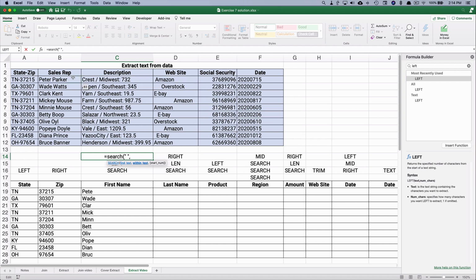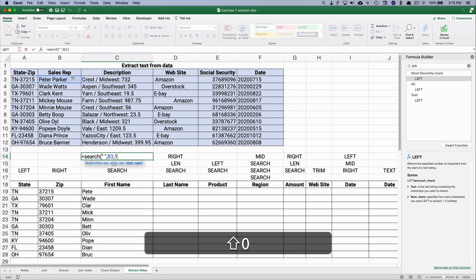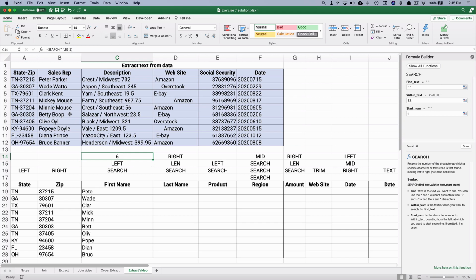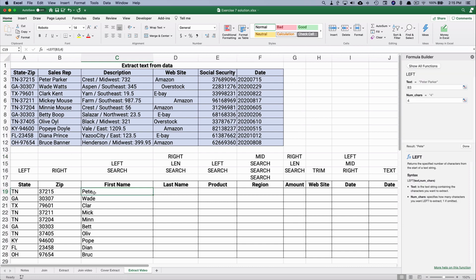Within the text Peter Parker, we'll start at character 1 on the left. And so what does it return? It returns a 6. So what does that mean? Peter is 5 characters, the space is 6. So if we search for the space, it returns a 6 because it's the 6th character over. So now we can put that in our formula.